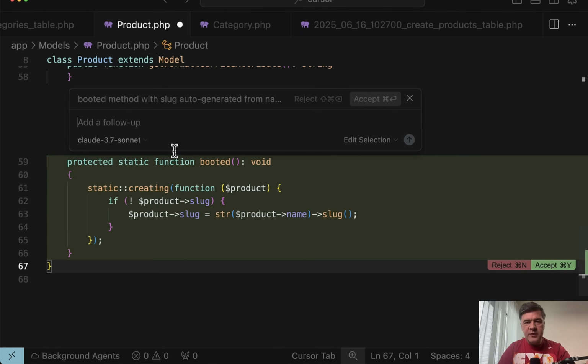And this is the difference from so-called vibe coding. You actually need to know what you're doing, how to prompt. So my prompts are pretty technical because I know that the method should be booted, that I prefer the str helper over the class, and that it even exists in Laravel. So to get quality code, you still need to be a developer.